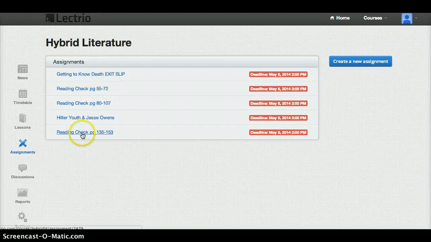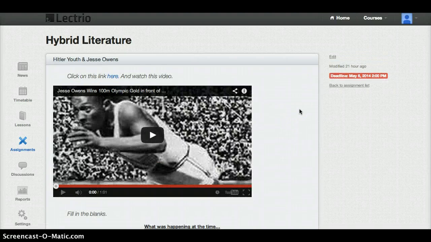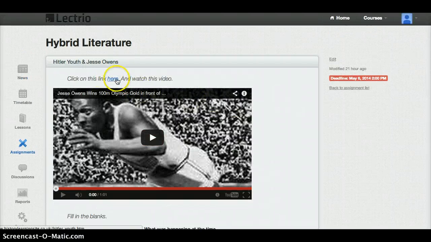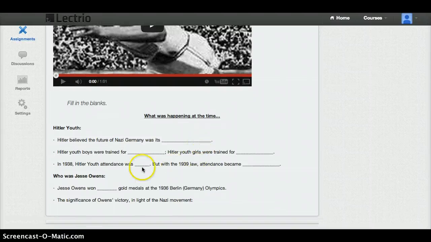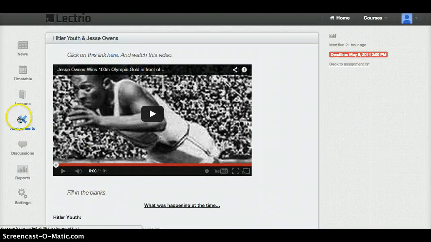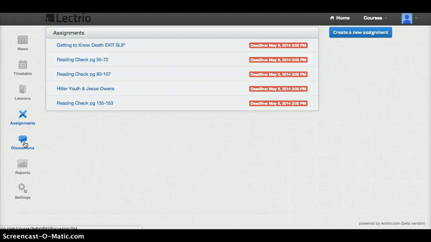And that I have several reading checks. And this is another way that assignments can be used. This is when students are learning about the Hitler Youth and Jesse Owens. And they would click on this link here that leads them to another page about the Hitler Youth. They would read it and watch this video to be able to fill in the blanks of what was happening at the time in terms of Hitler Youth and who Jesse Owens is. And this gives them some background information. And this I would want them to have before coming in class so that they have some background info when we're talking about the characters in the book.